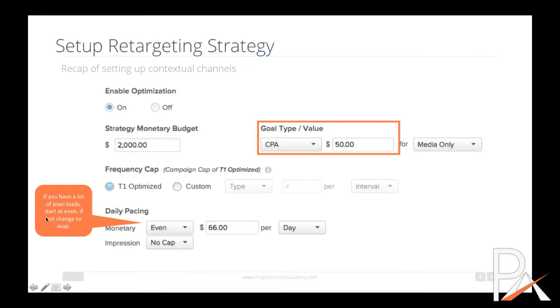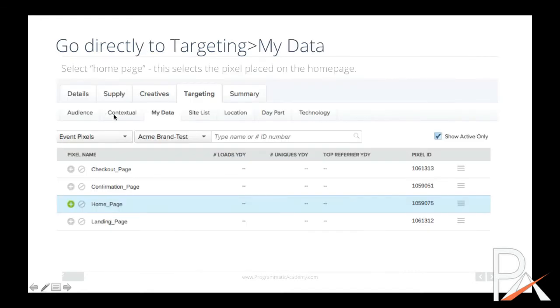Here's a quick point about the loads and the spending. If you have a lot of pixel loads, you can start at even. If not, then you can change to ASAP. This is just a best practice to get that campaign going. All right, so for retargeting, we don't have to worry about supply. Make sure everything is chosen.